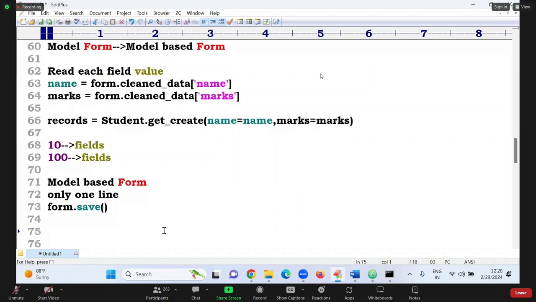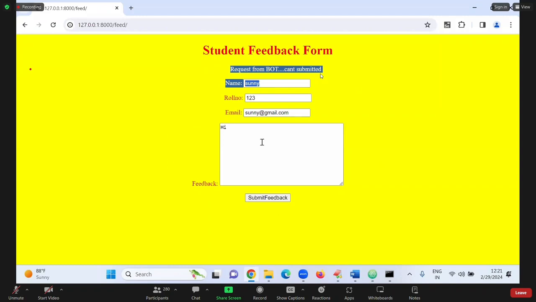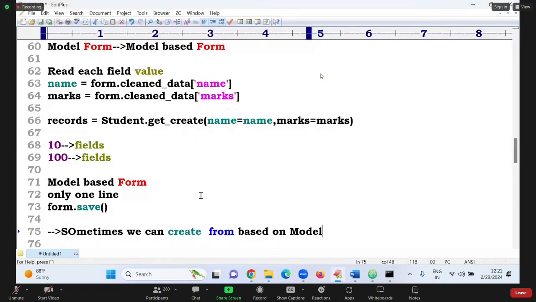Up to now, no model has been created, only normal forms. Sometimes we can create a form based on a model. Up to now in these programs there is no model, only a normal form. I'm accepting and displaying to the console only, in these two or three application concepts. Now I want to read this data and store it into the application. Then we can go with a form based on our model.